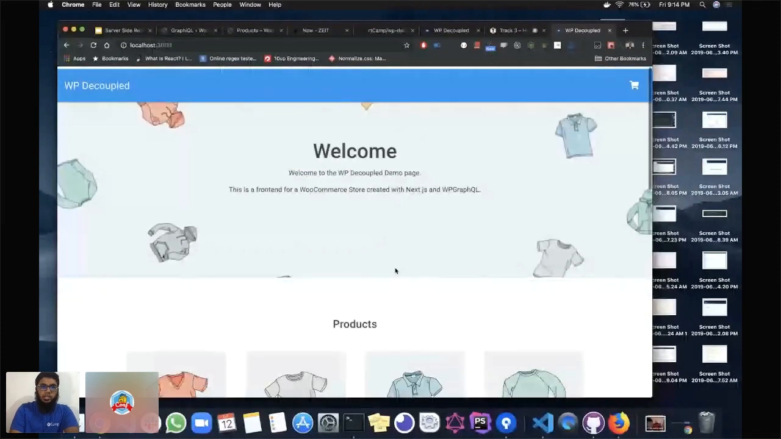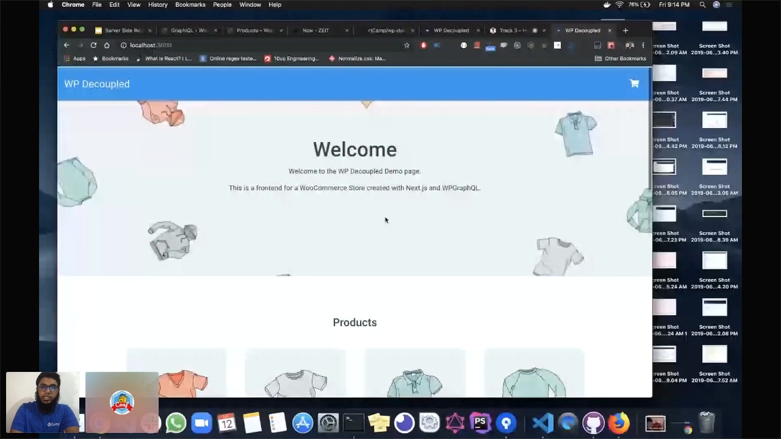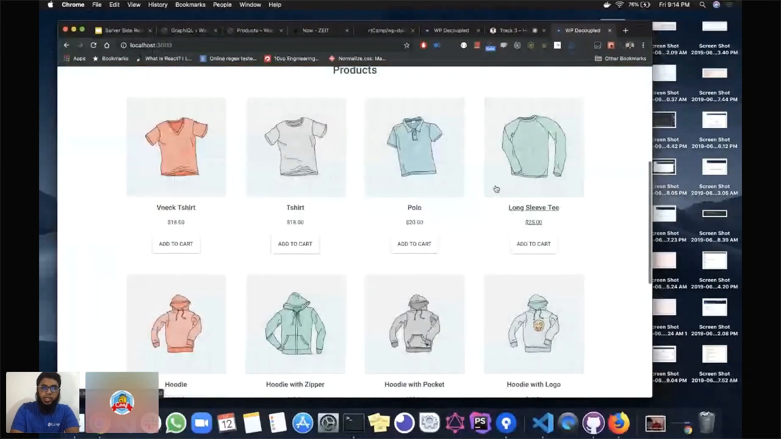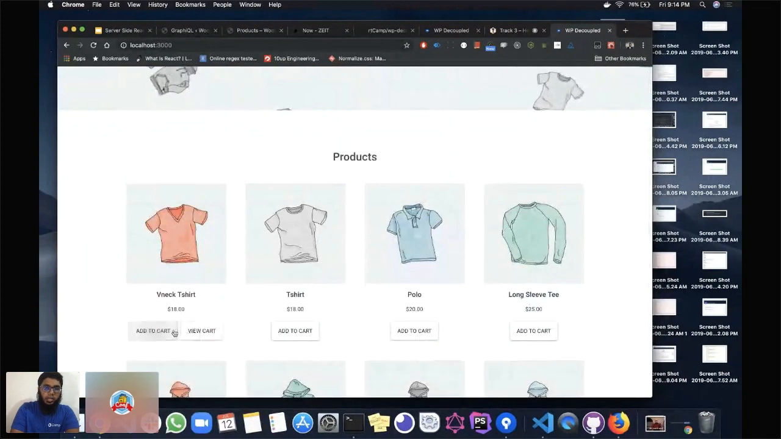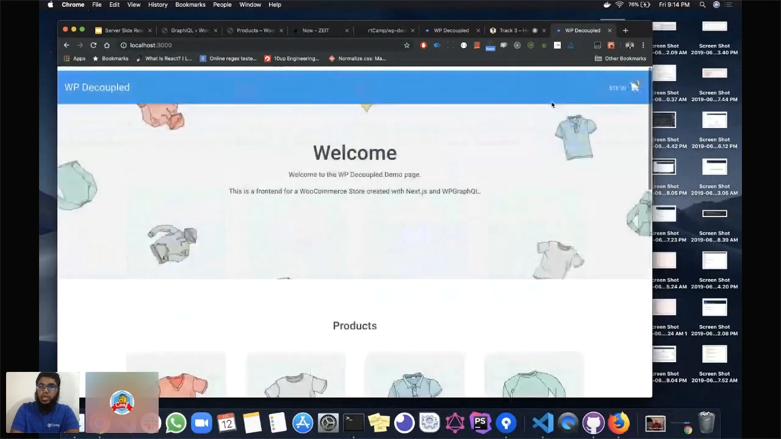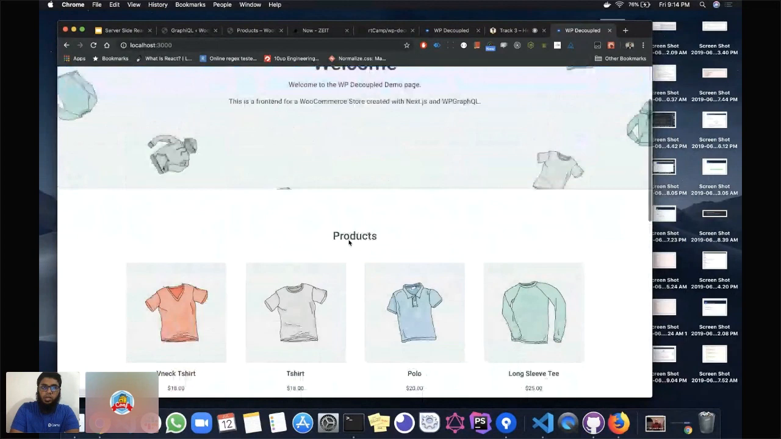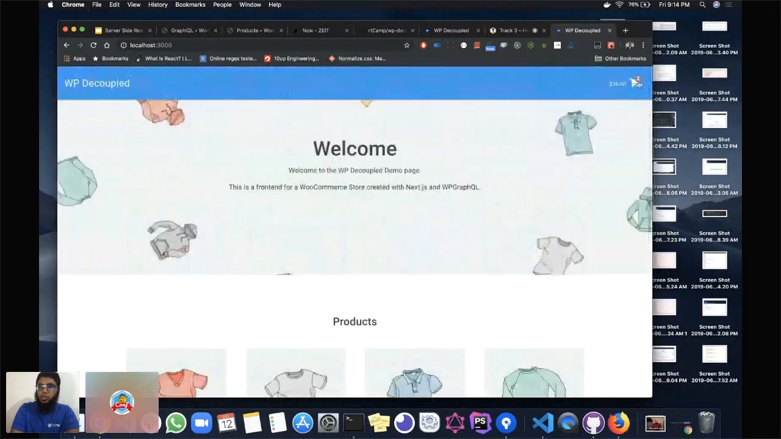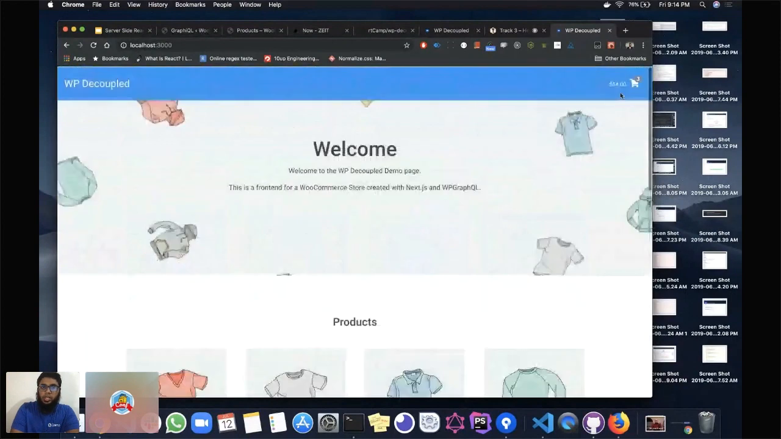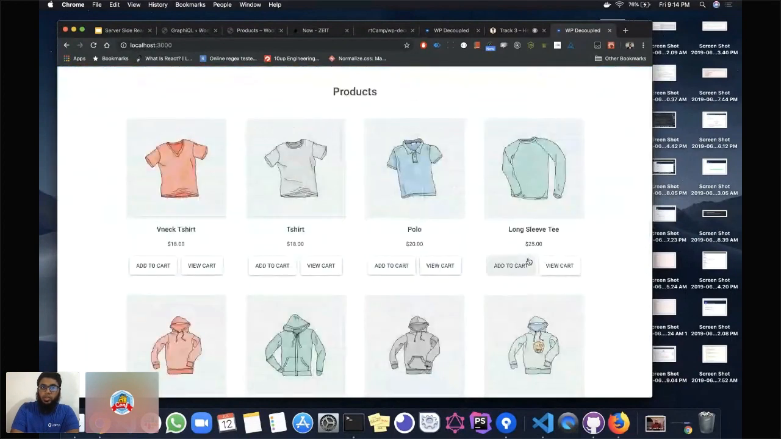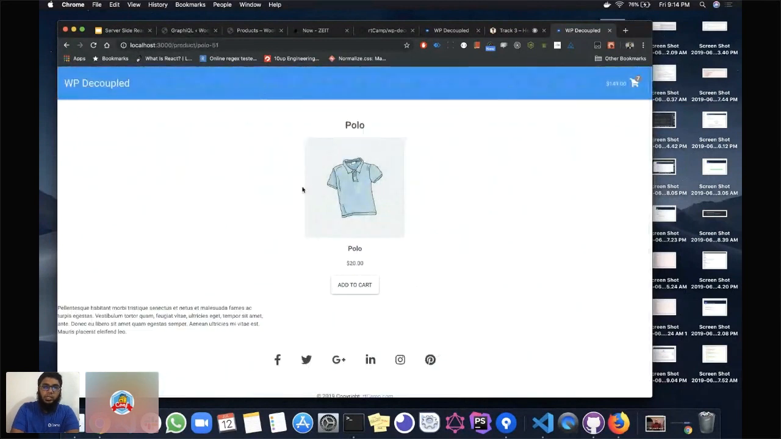So this is a static image and static text, and these are the products. When you click on add to cart, it automatically updates the cart here. Add this as well, it automatically adds, 2 items and 36, and add to cart again, 3 items, and add to cart. So I go to a single product, and this is called in progress. This is a progress bar, and from here also you can add to cart.